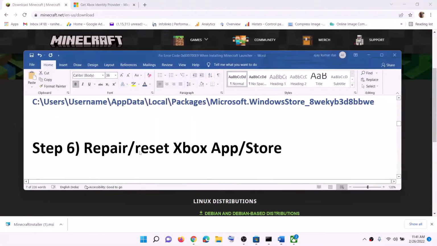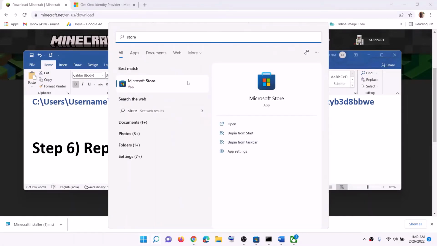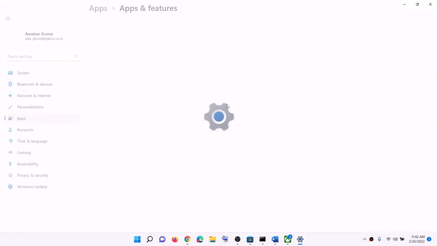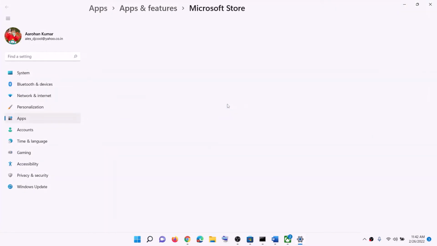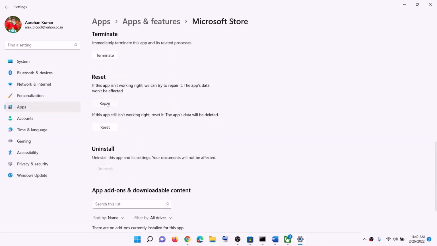Now the next step is to repair and reset Xbox app or Microsoft Store. So type in store in Windows search box, make a right click on Microsoft Store, then click on App Setting. This will open Windows settings. Now scroll down and here you can see the repair option. Click on repair.